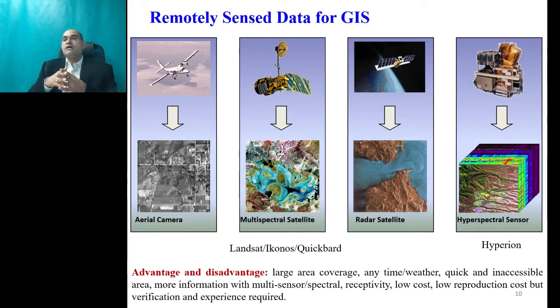Now we have different types of satellite data which are used in GIS, like aerial photography, multispectral satellite images, radar or microwave images, and hyperspectral sensors. In hyperspectral, we have a large number of bands. They have very narrow bandwidth, so they interact with each and every feature on the ground and are very sensitive. Each data type has its own specific advantages and disadvantages and is useful for remote sensing and GIS. I will not go into more detail here because it's really basic.